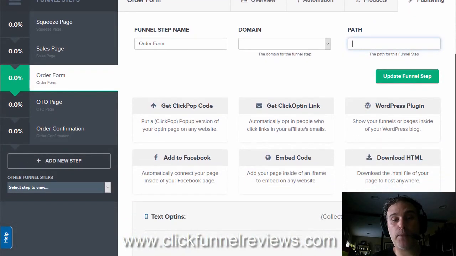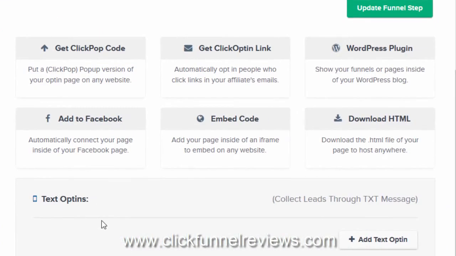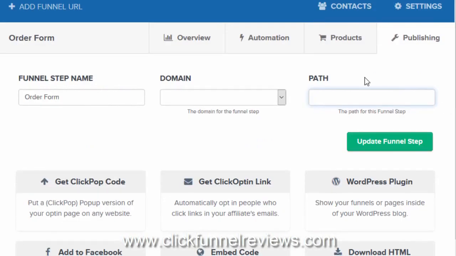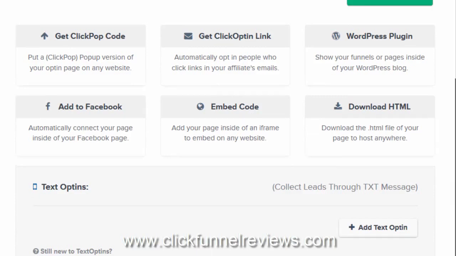But also down the bottom here, you've got a few other different options. You can set up your text opt-ins here. Okay, so you can collect leads through text messaging, alrighty. Whereas before, under automation, that was just to send out text message notifications, just like an email notification. But this is actually for opt-in purposes, okay, to opt people in to your page or whatever.